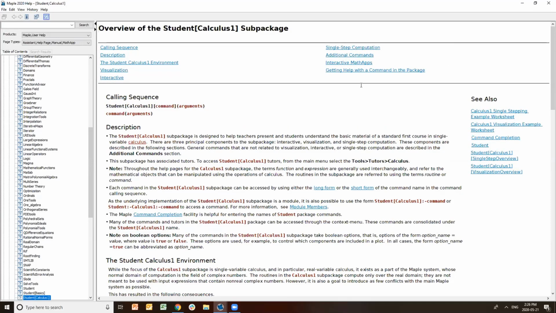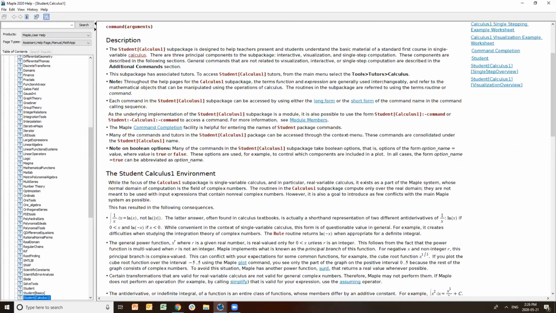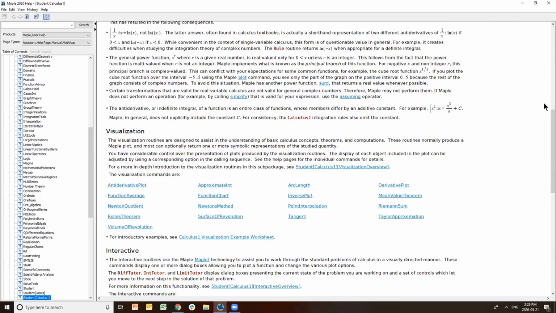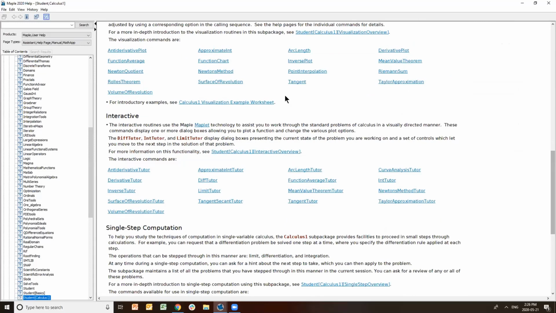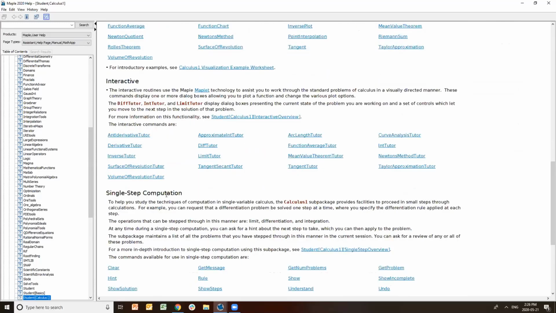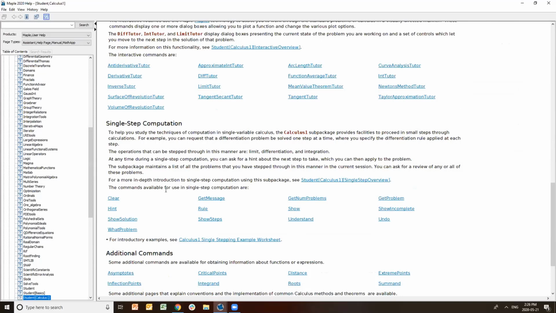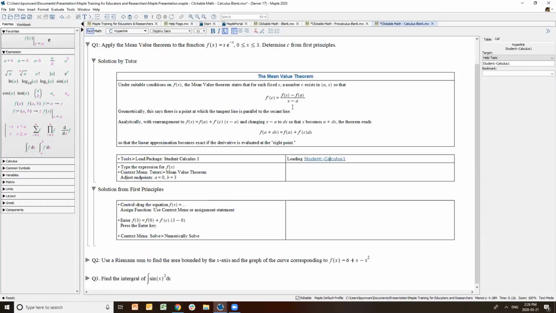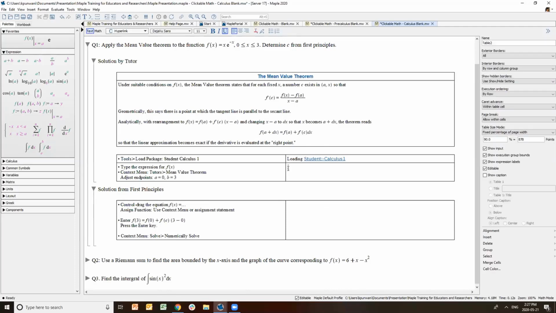And what I love about the student calculus overview pages is that it gives you a sense of all the different visualizations that are built into the product to help a student understand a concept, as well as all the different interactive routines, the different tutors to help somebody master a concept, as well as single step computations. And again, you can look at all of these to see more, and we'll show you that right now. So here I'm going to type this expression into Maple. I'm going to use X.